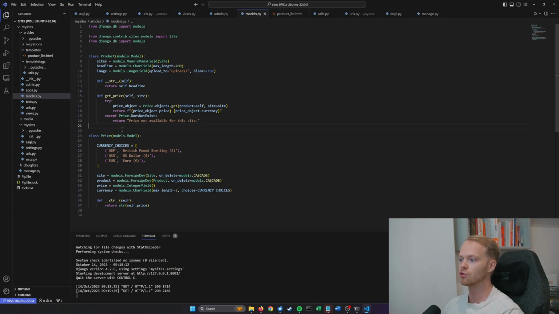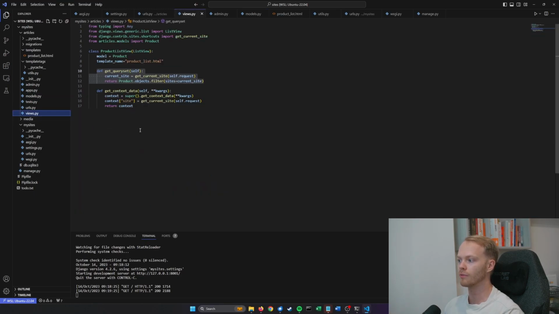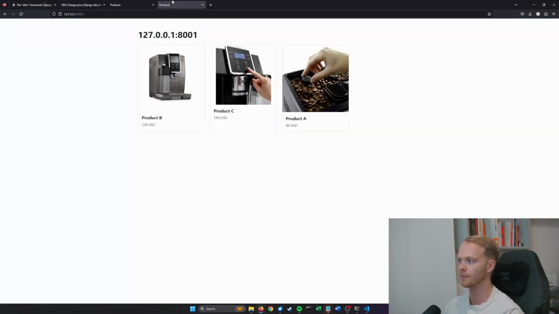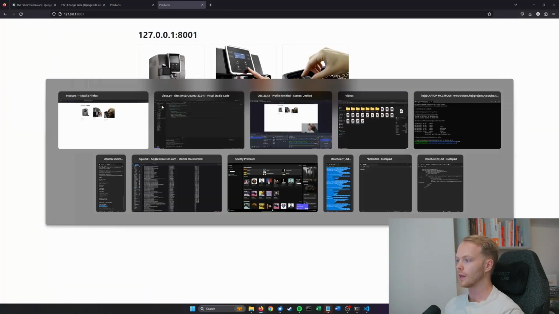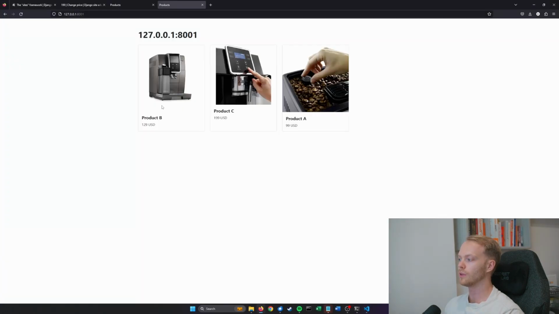But the last thing is to actually override your view. So if you have, let's say, a list view that I have here, what you need to do is override the get_queryset. So you get the current site by using the shortcut get_current_site, and here you pass the request, and from that you're going to get a site, and this you will use to filter your queryset by the site, like so. So Product.objects.filter(sites=current_site), and this is how I make sure that only the products which have the site enabled will be shown on the particular site.